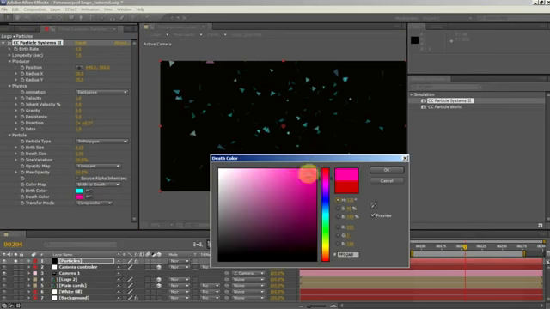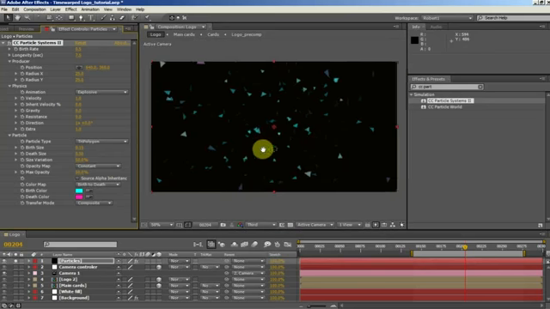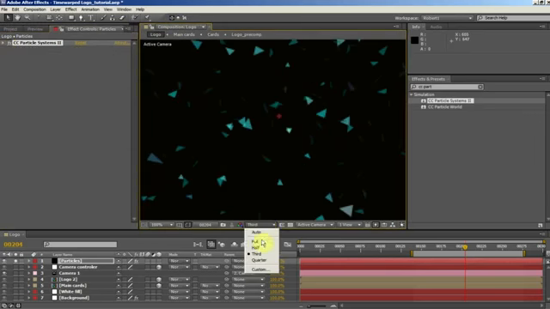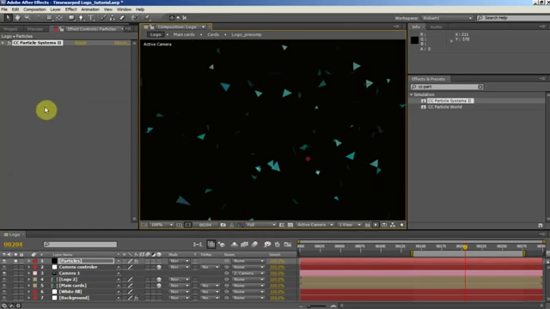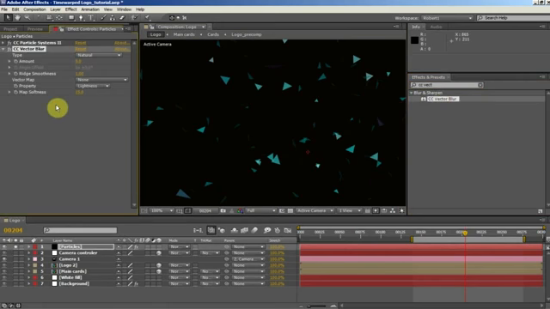Anyway, feel free to experiment and do whatever you wish. I'm sure you can find better colors and things like that. Now, to make our particles look a little bit different, let's add the CC vector effect. Vector blur, sorry. Okay. Set type to perpendicular and the amount to 40.